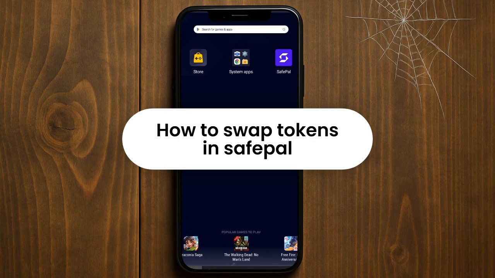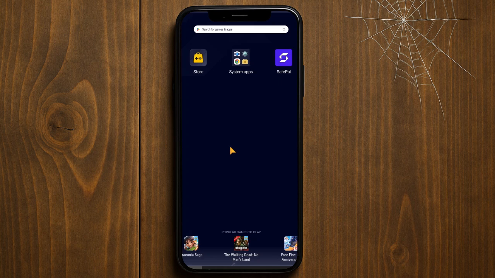How to swap tokens on SafePal. Are you looking specifically to swap tokens on the SafePal application? If that's so, then this video might help you out. Without further ado, let's dive into the video.